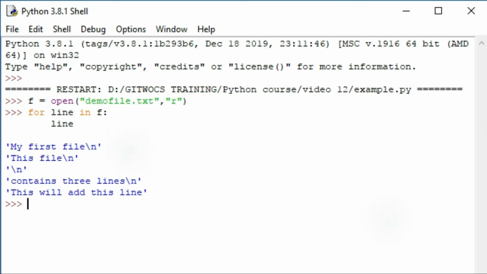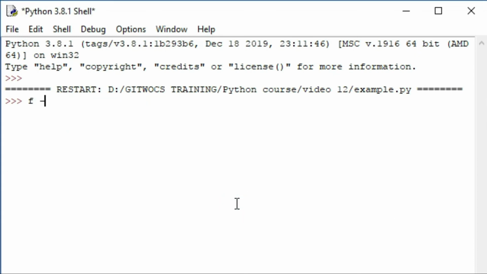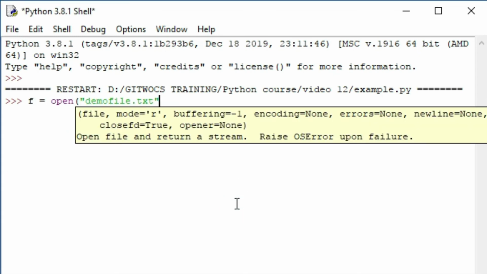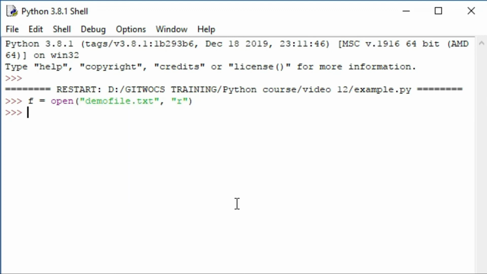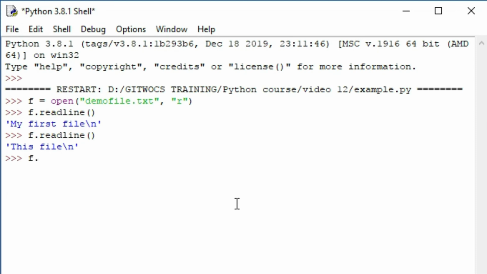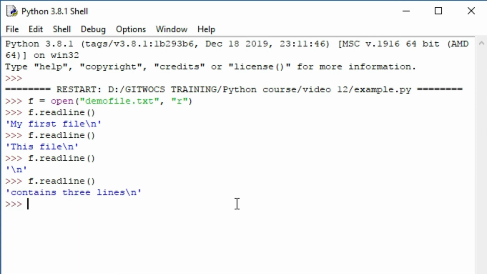Alternatively, we can use the readline method to read individual lines of a file. This method reads a file till the new line, including the new line character. So here again, we open our file, f equals open demo file.txt with mode r. If we type f.readline, we have "my first line" printed. Typing f.readline another time prints the next line, which is "this file". Doing that again, we have the \n representing a line. The next time we have "contains 3 lines", and if we call it another time, we have "this will add this line", and finally if we call it at this point, we have an empty string.